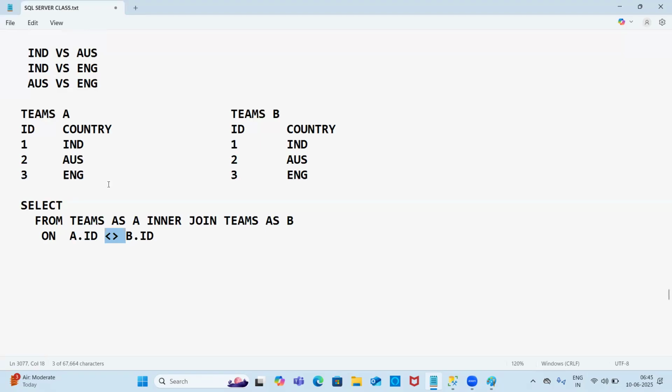Okay? Not equal to. If it is not equal to, then what? You see that, 1 equal to 1, but our condition is not equal to. Next one, 1 not equal to 2. Yes. Then IND joins with AUS.